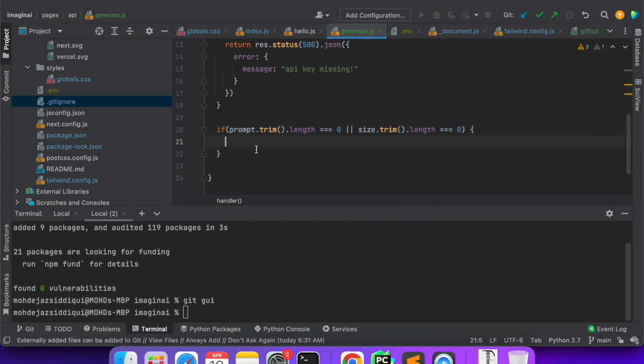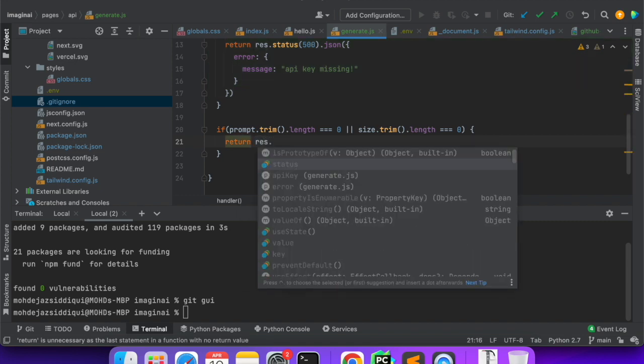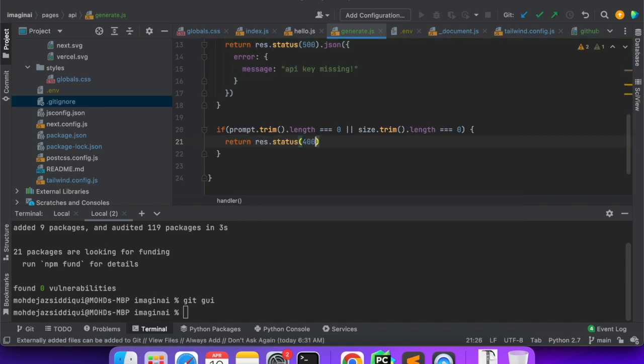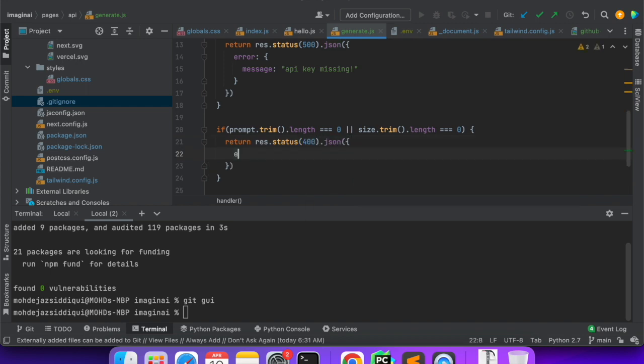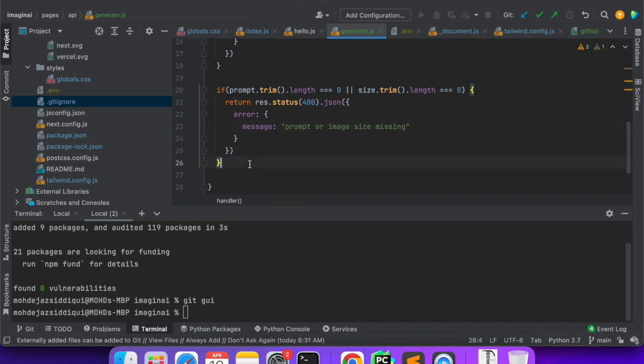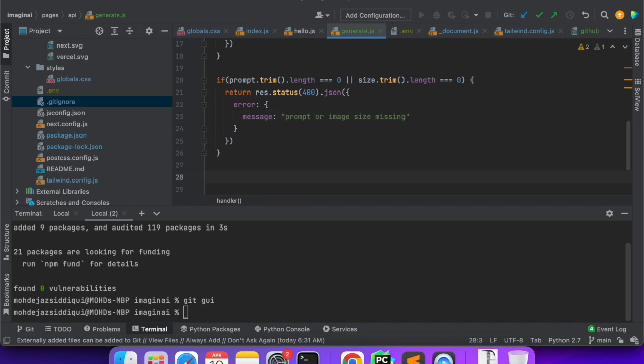In that case, we'll just return response status, because it's a user error, as the user has not sent anything to us, so we will be returning 400, and the message is going to be prompt or image size missing. So this is fine. We have done some error handling here. Next, let's make the API call and return the response.